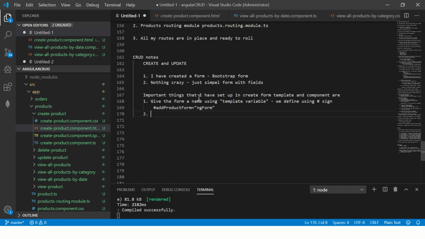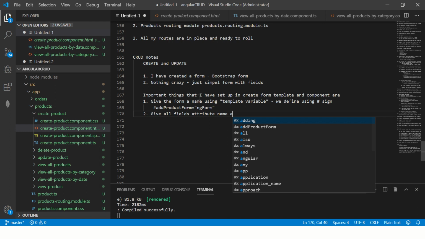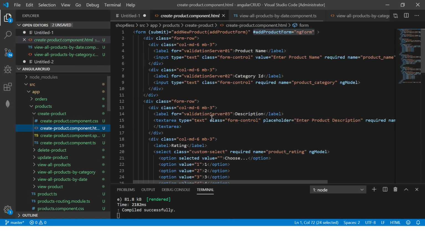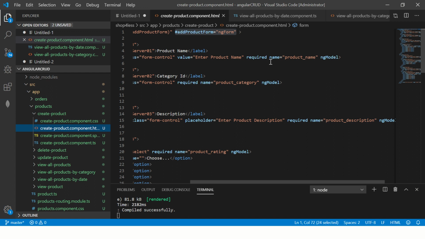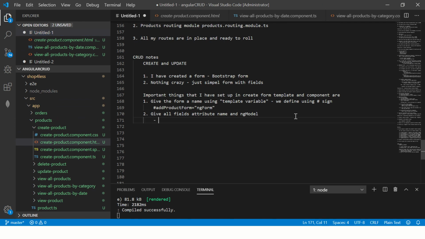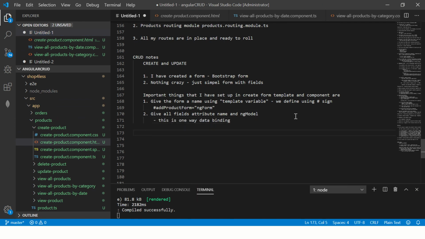Now second, give all fields a name attribute and ngModel. Okay, this is mandatory. So if you go and see my form, I have given name equal to productName and ngModel. So this is nothing but one-way data binding, right? So this is one-way data binding, right?